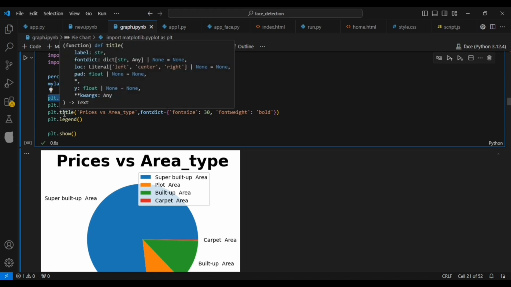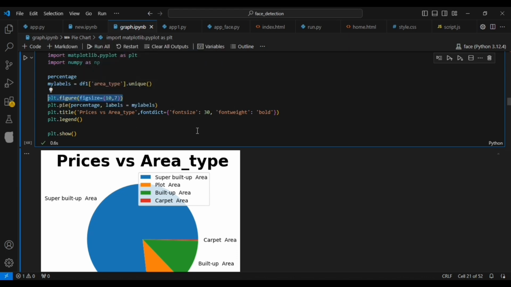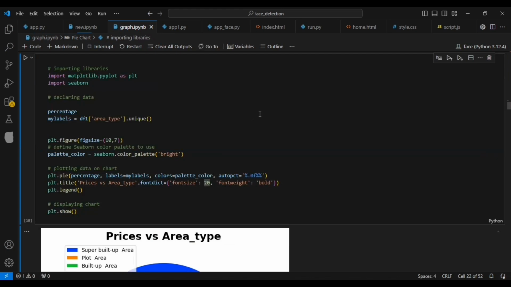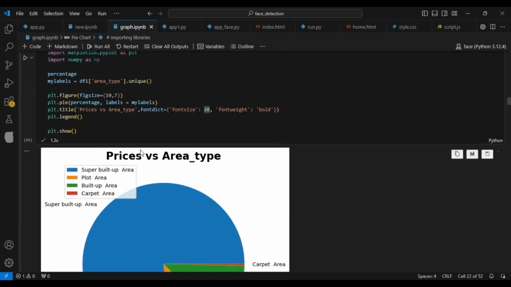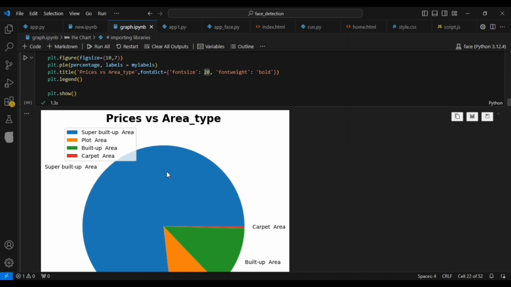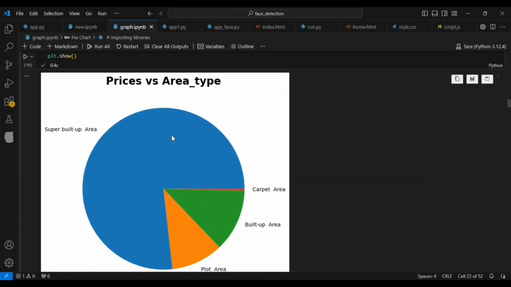I have mentioned the font size. We can decrease or increase the font size. Let's change the font size, so it will reduce it. And then I mentioned font weight. Font weight is bold. We can adjust this also. And plt.legend gives the legend values. Legends make our graph more attractive and readable. If we comment this out, then this is how it looks. So legends make our graph more readable.